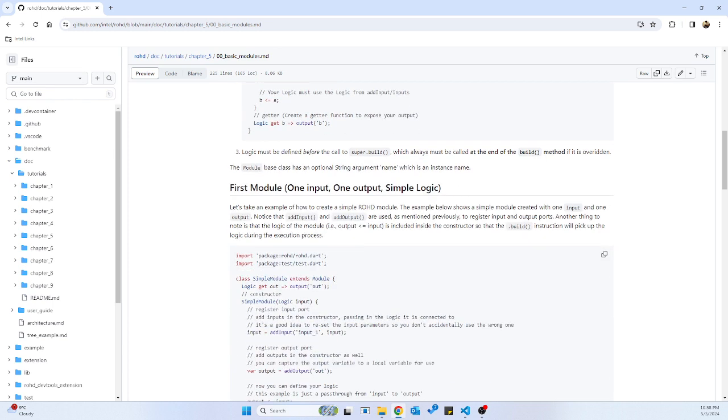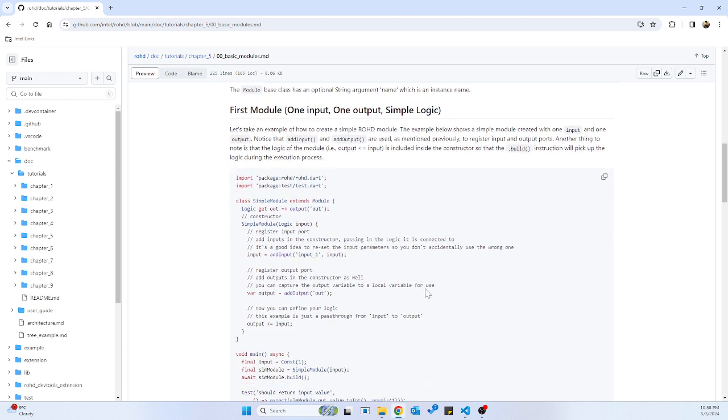Let's do a simple module. Let's take an example of how to create a simple Road module. The example below shows a simple module created with one input and one output. Notice that add output and add input are used, as mentioned previously, to register input and output ports. Another thing to note is that the logic of the module, where we use the assignment operator to assign the input to the output, is included inside the constructor, so that the build function will pick up the logic during the execution process.